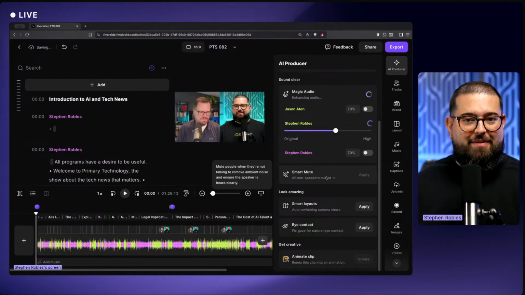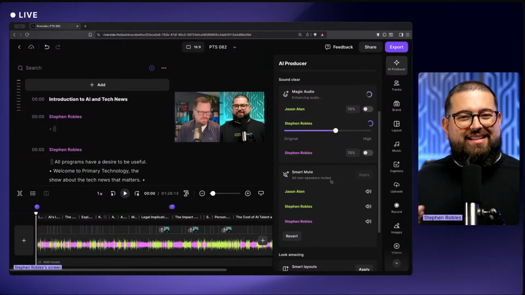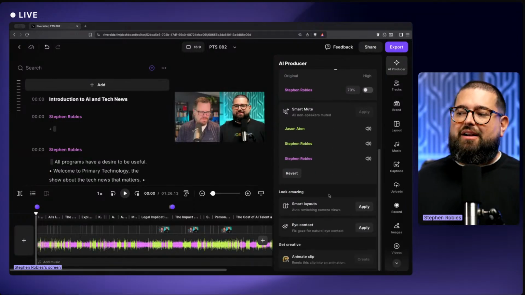Next is Smart Mute. I apply this to all my recordings as well. This will mute someone's track when they're not talking. This helps just clean up the audio and keep things sounding professional.